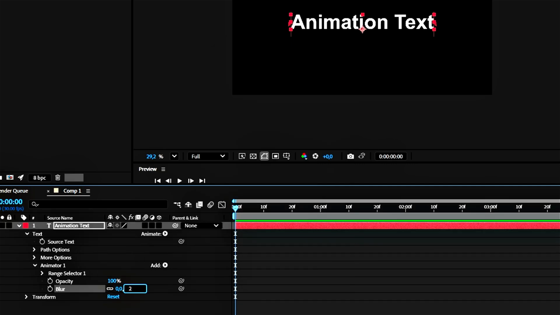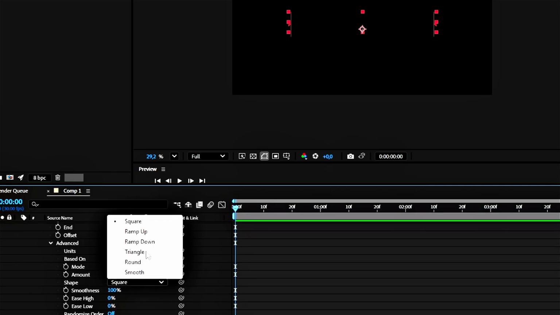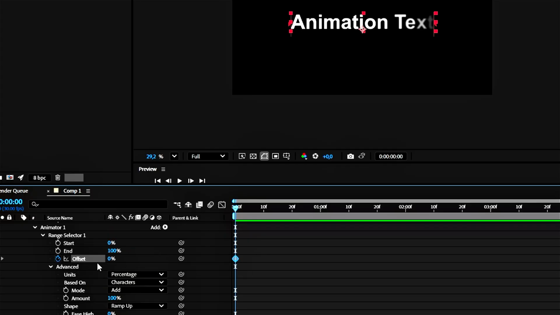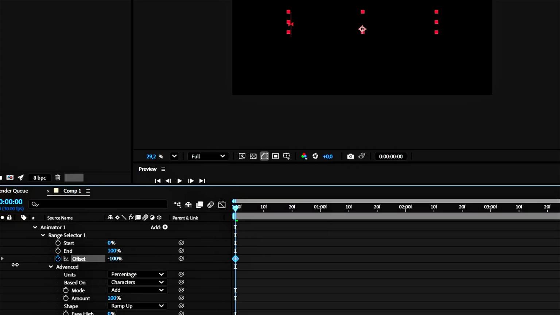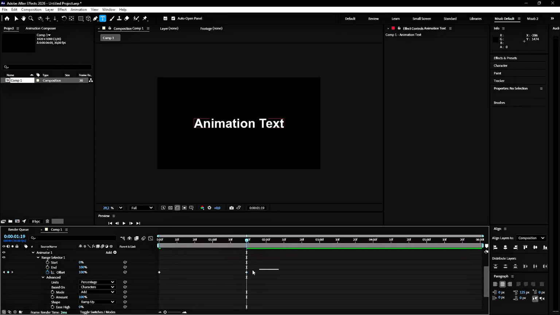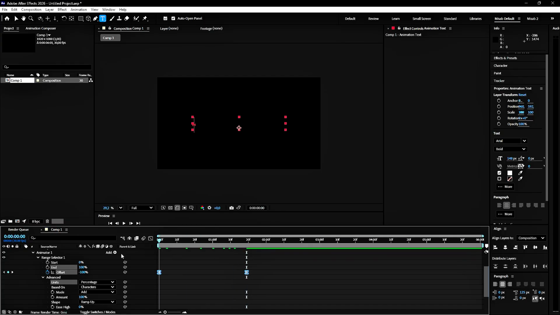At blur, set to 20 and opacity set to 0%. Open advanced, then change to ramp up and set ease low to 100%. Enable the offset keyframe with the start -100 and the next keyframe at 100. Then select the keyframe and easy ease, or with a shortcut on Windows, you can press F9.